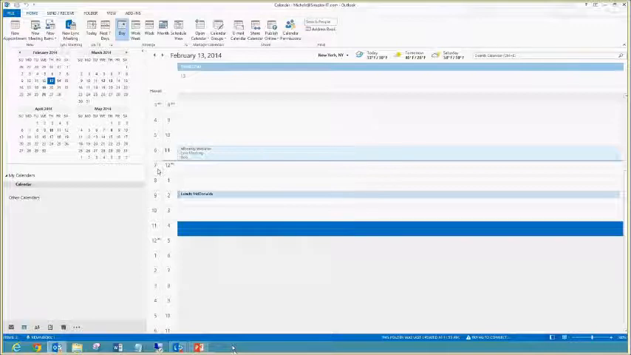Or if you have European clients and you need to know what time it is, or if you have somebody who's in the Olympics and you want to know what time it is, there you go.